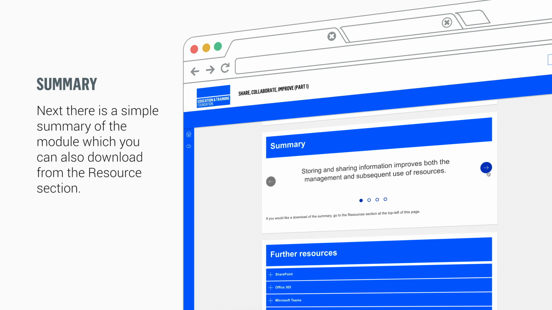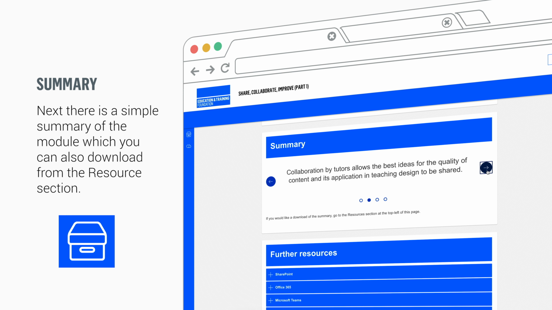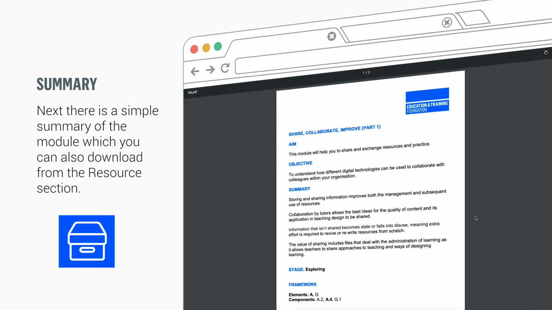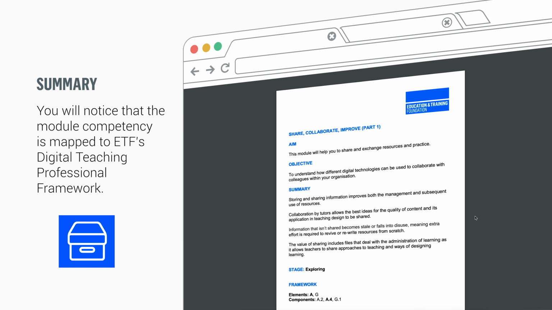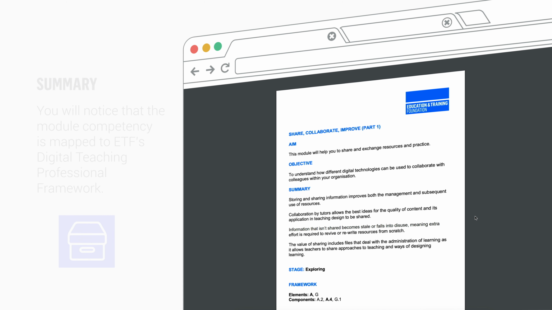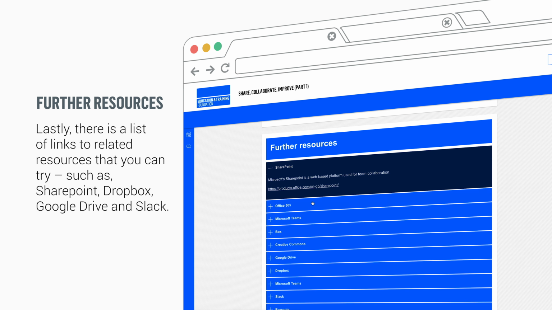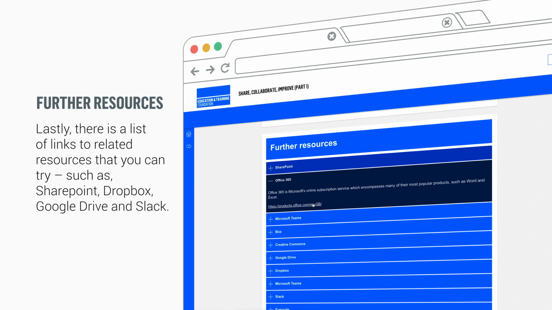Next, there is a simple summary of the module, which you can also download from the Resources section. You will notice that the module competency is mapped to ETF's Digital Teaching Professional Framework. Lastly, there is a list of links to related resources that you can try, such as SharePoint, Dropbox, Google Drive, and Slack.